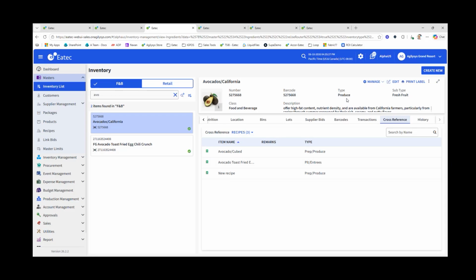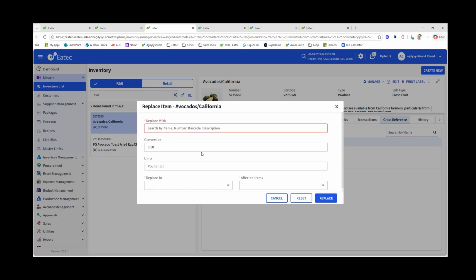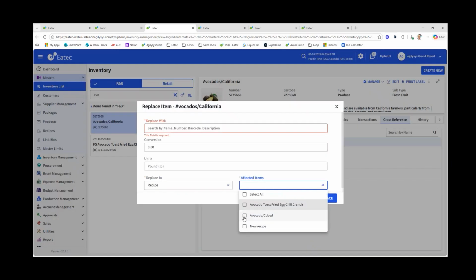If for some reason I needed to change this avocado, for some reason our California avocados are just in short supply and we had to move to a different avocado, maybe a Mexican avocado, we make it very simple to replace an item in something like that. I would just put in what the new item is. I would come here and say, hey, I want to replace it in my recipes, and I would select the specific recipes that we want to change that in.